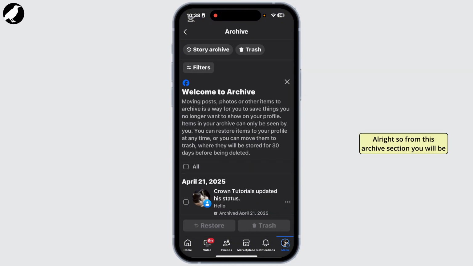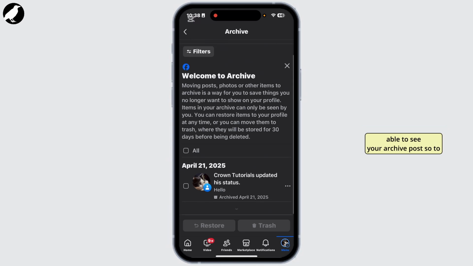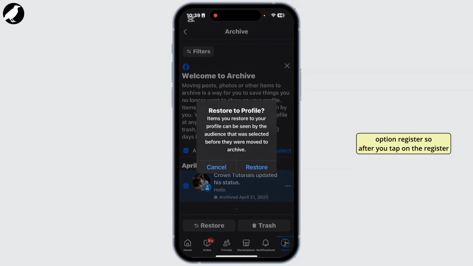Alright, so from this Archive section you'll be able to see your archived posts. So to unarchive that, you'll have to just tap on the three dots of that post, just at the right hand section of that post, so simply tap on it. And now from here you can easily go with the option Restore. So after you tap on the Restore option you'll be able to restore or unarchive your post on the Facebook app. So this is the easiest and simplest method.